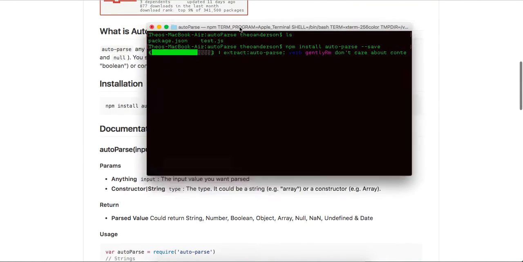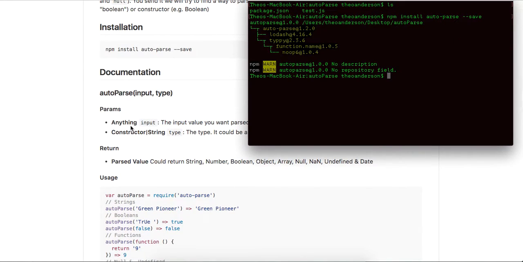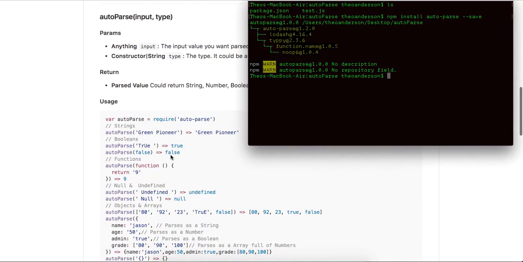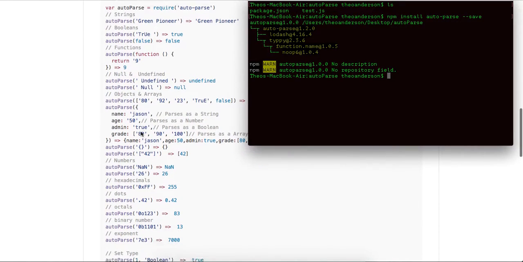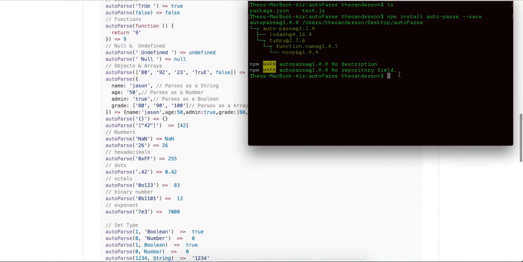So it's sort of reading the documentation, right? You can parse really anything. You just require it, and then you run its main method, and then it's going to return to you whatever you want parsed. So let's go ahead and try out all of these things. Let me open this up in Sublime real quick, and we're going to try this out.